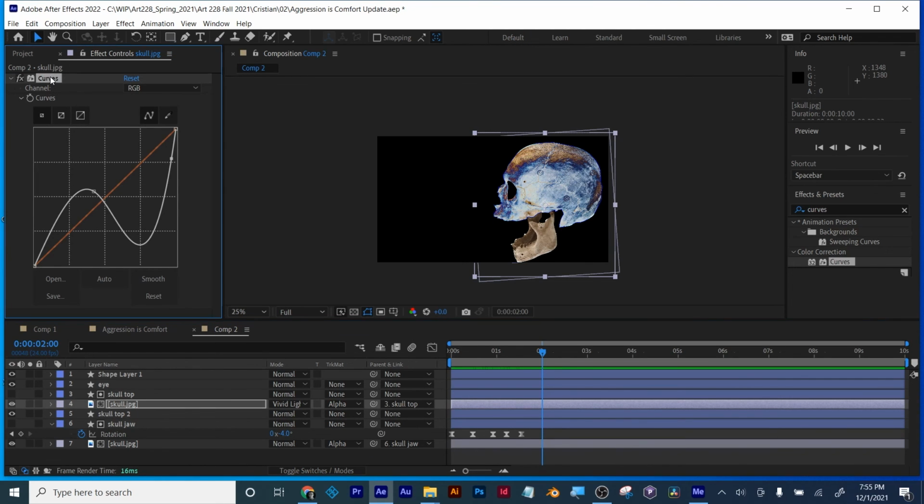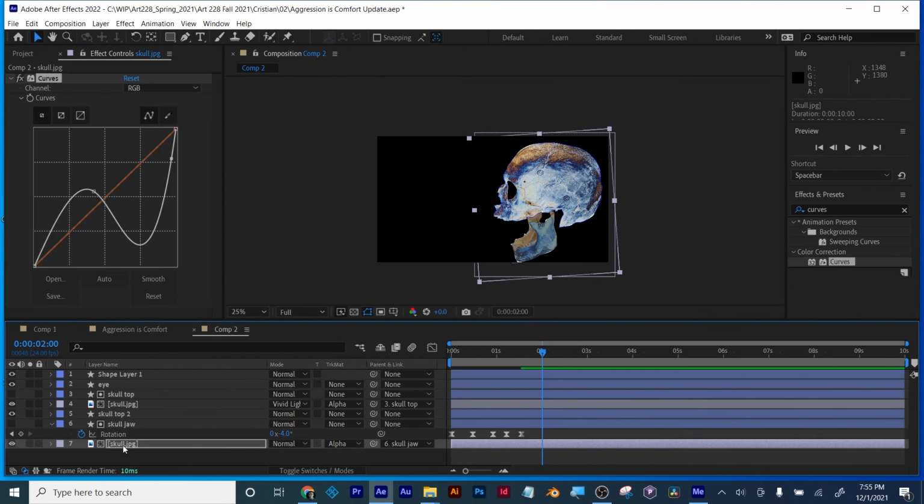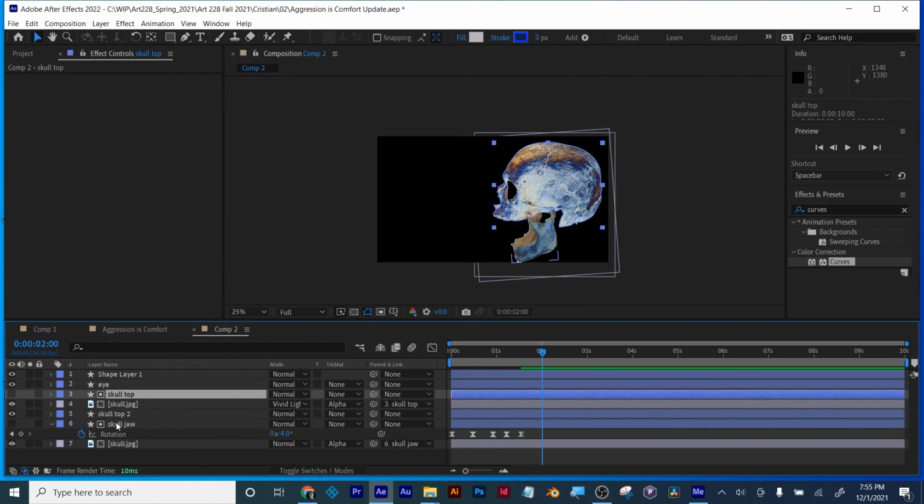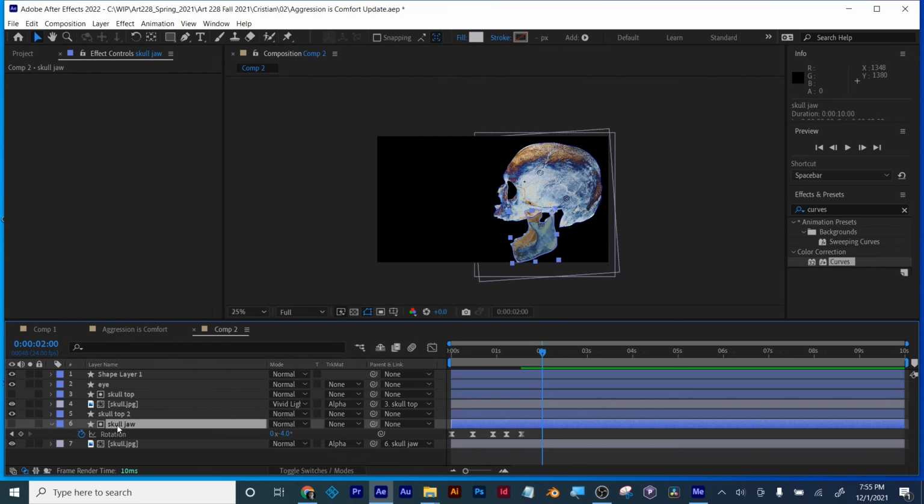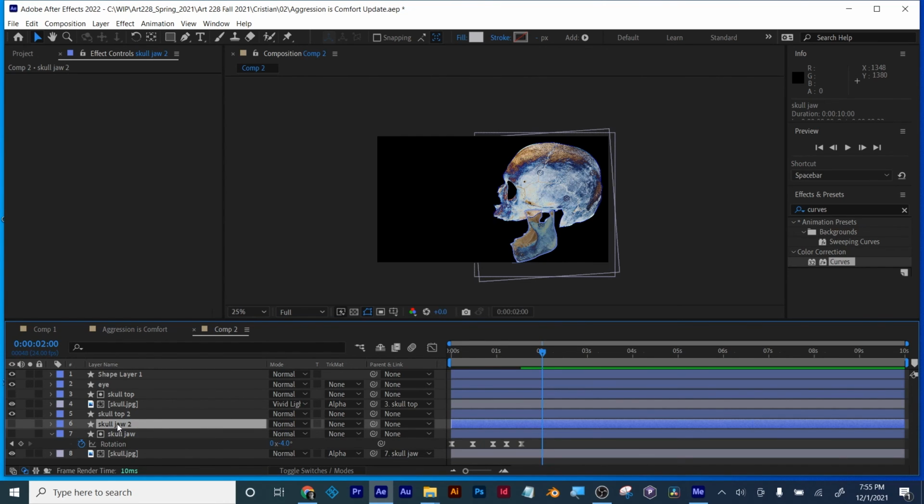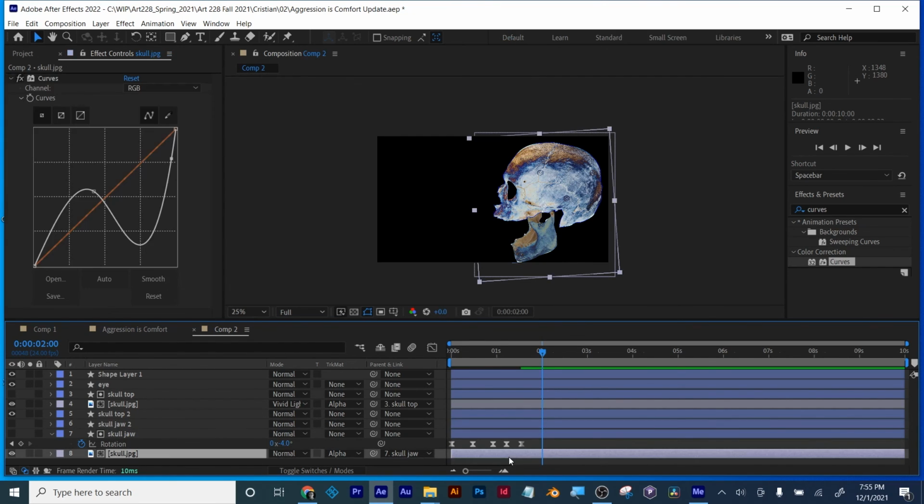I'm going to copy this. I'm going to put it on here. And what did I do? I did a duplicate of the art layer like that on top of it. That's what I did.